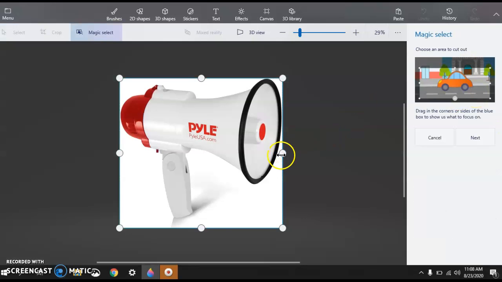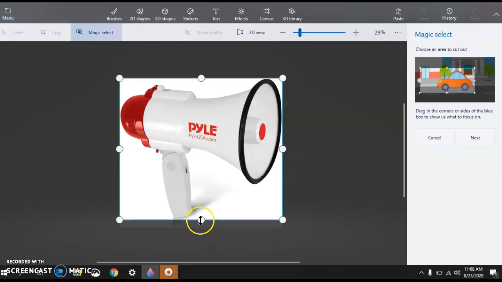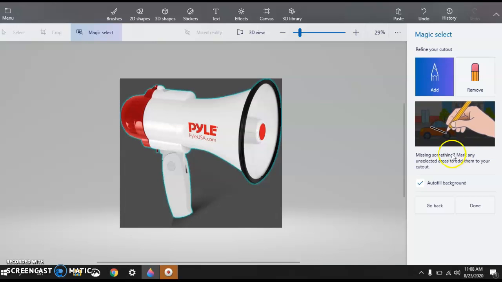We played around with that one before, but now I know how to do it. All right, Magic Select. Then we go to next.